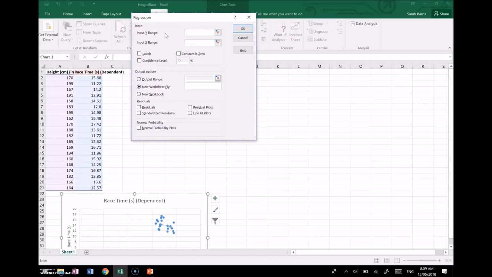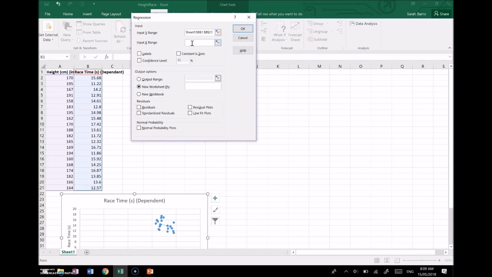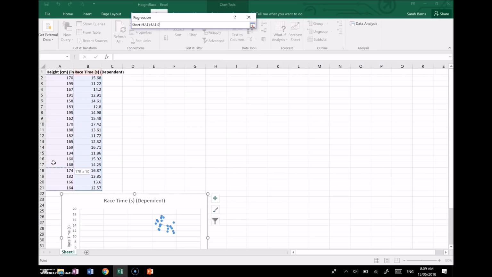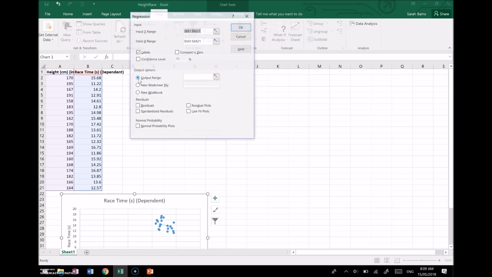So the y data, this is your dependent variable, which we said was the second column here. So let me highlight that. And for the x range, that was our independent variable, which is the first column here. So that's all good. I'm going to tick the first option here for labels. That's just saying that we have basically titles on each of our columns, which is true. None of these others need ticking other than the output range. So this is just where it's going to appear on the spreadsheet.